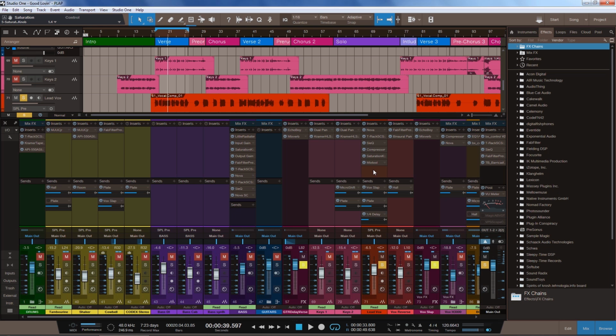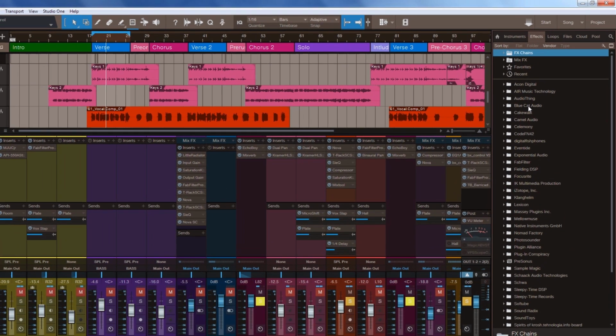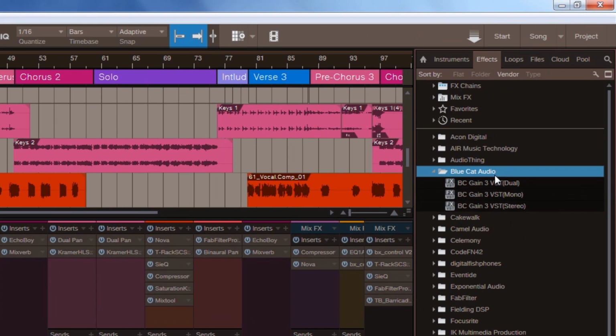So if you download this plugin, let's open the browser. It comes in three different versions, one mono and one stereo version, and one called Dual, where you can manipulate the left and the right side of a stereo signal independently and even do some mid-side processing, but I will not go into detail on this now.